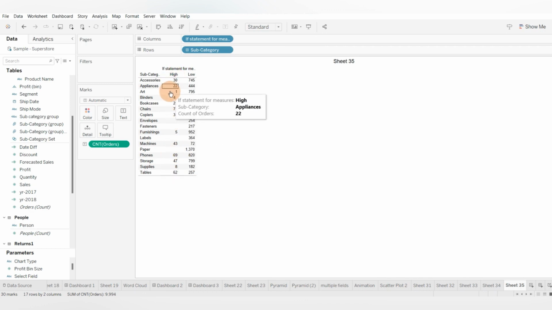So these are the orders where my sales is greater than 1000. In envelopes and fasteners I do not have any sales greater than 1000. So like this I can write an if condition for a measure as well.